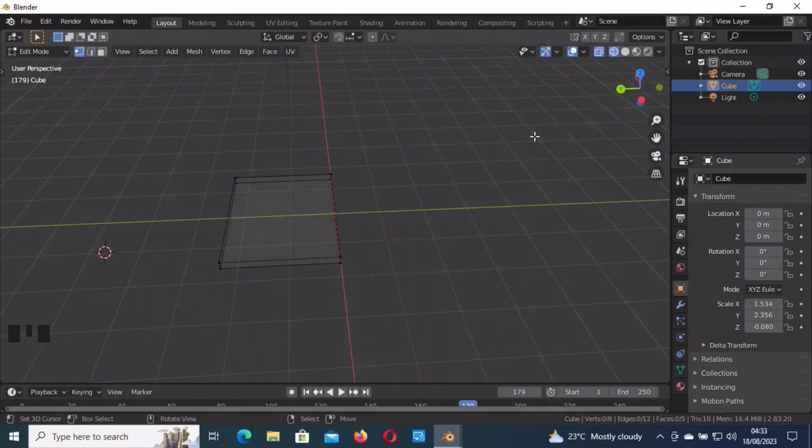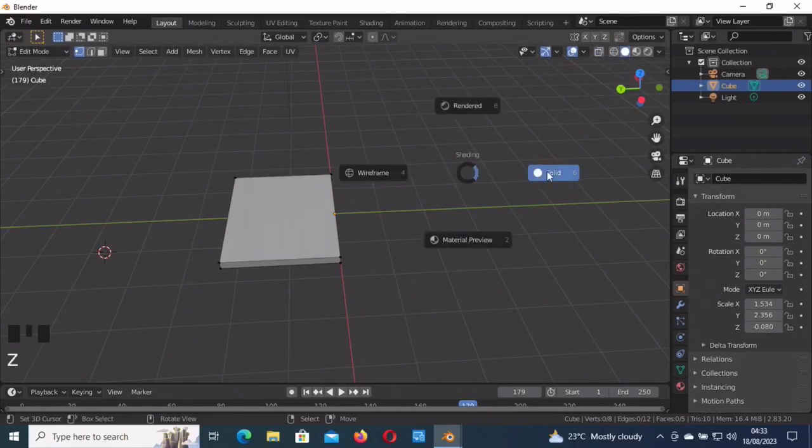Okay, so now to go back to your solid view, you can come to this icon over here, which is the solid view, or you can also use Z and go to solid view.